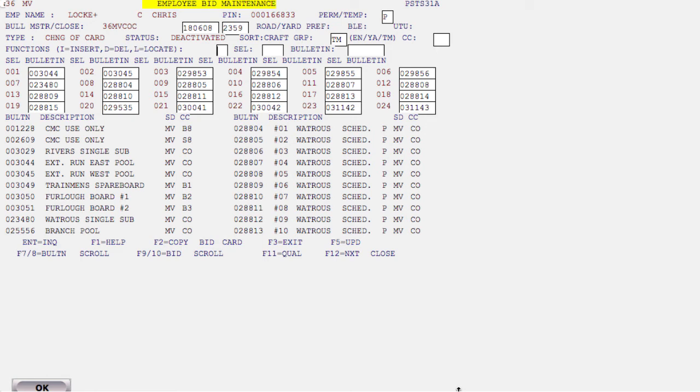Now let's imagine you want to enter a bid here that you forgot to put in. So at spot 16, let's just use this one right here, CMC use only, this 1228. So let's do an insert, and I want it at spot 16. So I put 016, and I put an I for insert, and I'm going to put this 1228, and I'm going to hit F5. And it shows in spot 16 here, we've got our 1228 bulletin entered.